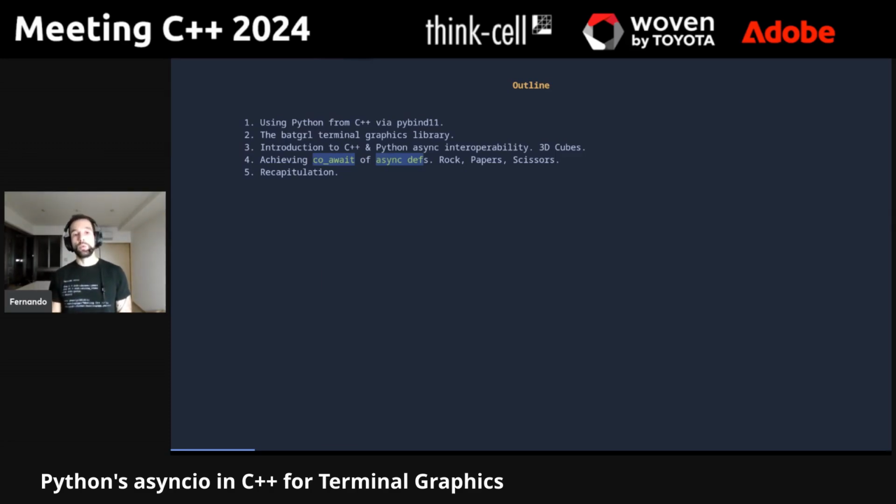Then we will get to the two main sections of the talk. For each of these sections, I'll be using a terminal animation built in C++ using this library as a running example. In section 3, this will be an interactive animation of 3D cubes in the terminal, using a class offering this feature from the batgrl library. And then in section 4, I will be using a rock, paper, scissors animation.